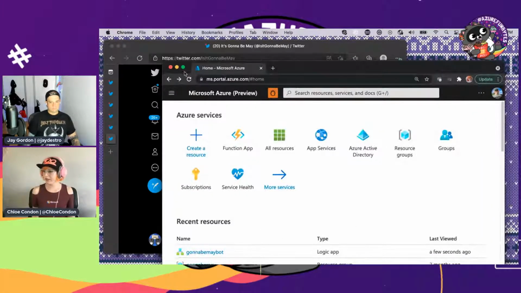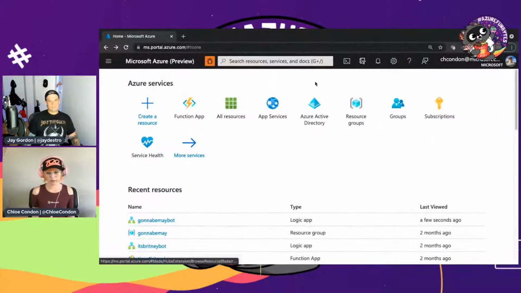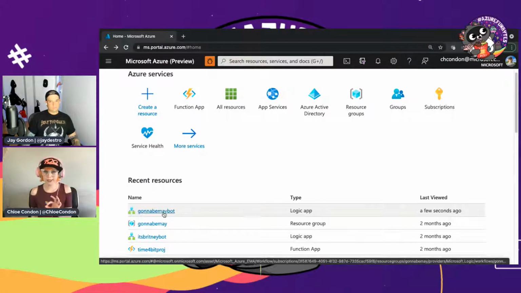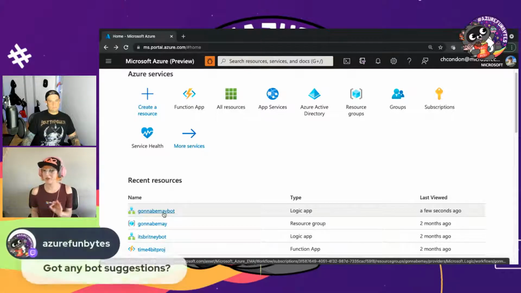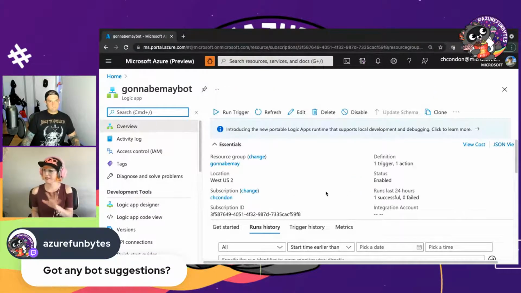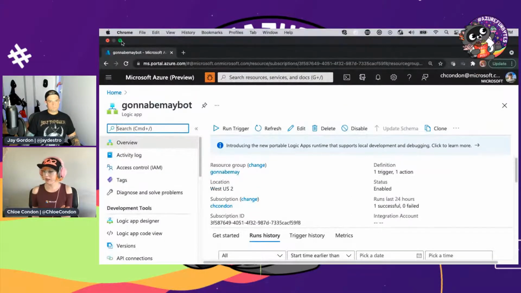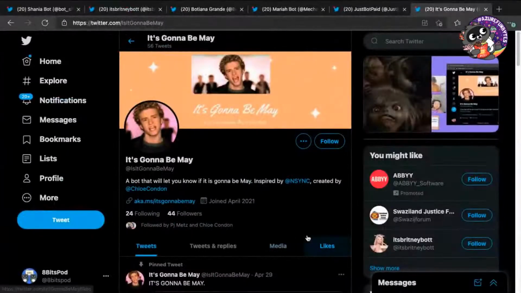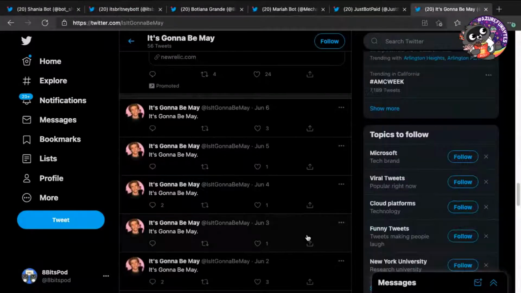But I have my Azure portal open up here. And I thought I could just show real quick how simple it is for me to just go in and change the spot. So I'm in the Azure portal here for It's Gonna Be Maybot. And as a quick reminder to everyone, this is the bot that originally started out tweeting, it's gonna be May.